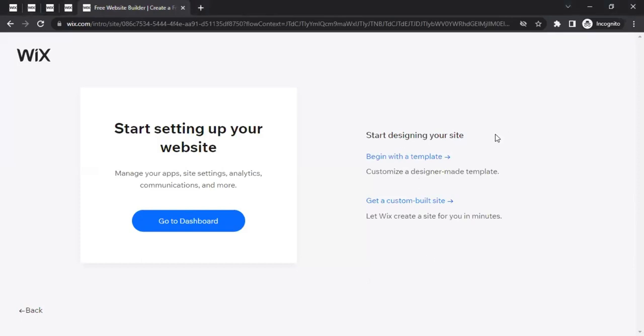So, start designing your site. You can click on begin with a template. So you will see all the amazing options that you can pick from. Like there will be some designs and templates that Wix provides to you. They have a huge library of those templates. You can decide which is best suited for you, which one you like, and just select from there.